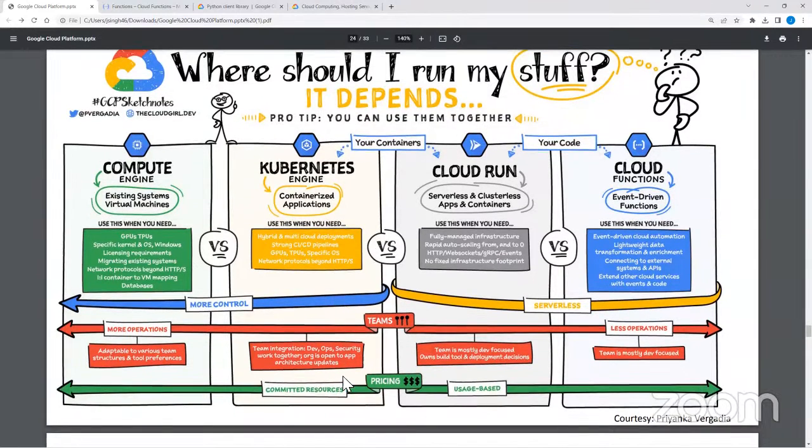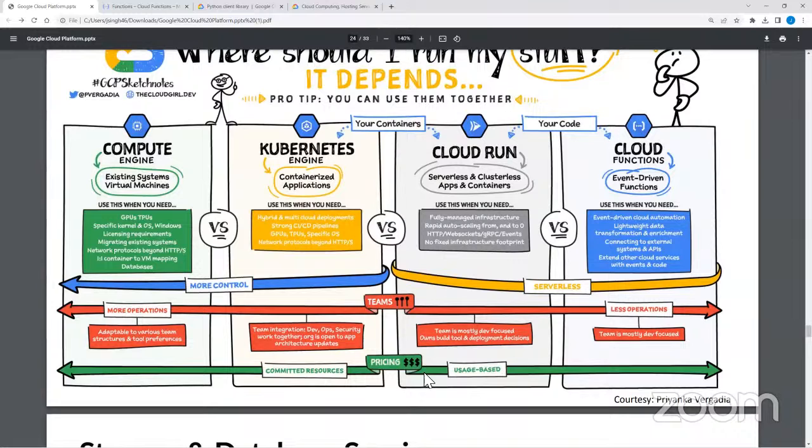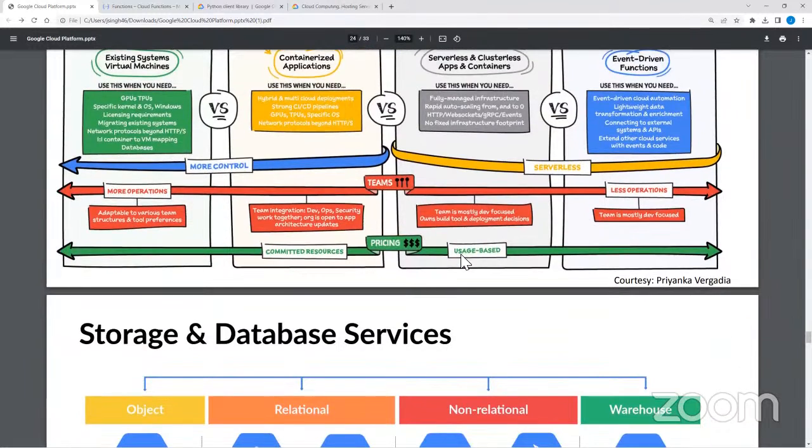So the diagram, the bottom line says committed resources, and on the right side it says usage based. Committed resources are like, you spin up an instance, you would be provisioning it for a certain amount of time to support your application. But Cloud Functions on the right hand side would be usage based, like how many events are triggering that particular function. And Cloud Run again would be like there is no server being provisioned, it's a serverless container that you are running. So pricing and all it talks about.